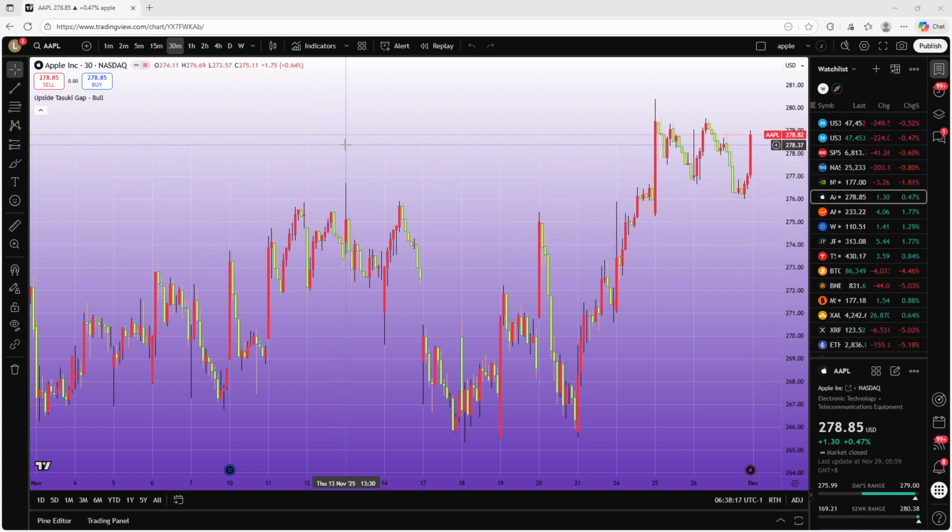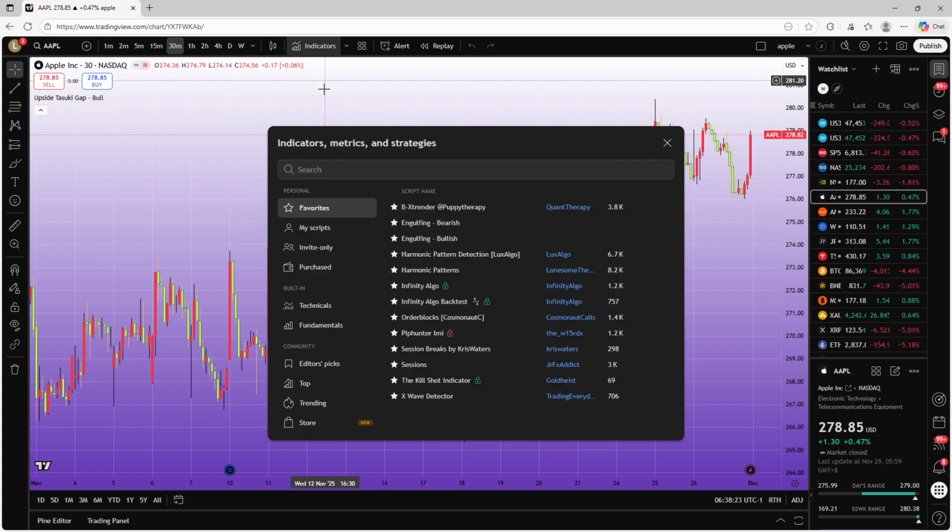Once your chart is visible, look toward the top of the screen for the Indicators button. This is usually located near the top toolbar. Go ahead and click on Indicators. This opens the Indicators and Strategies window, which is where you can search for and add all kinds of tools to your chart. In the search bar at the top of that window, type the word Tasuki.